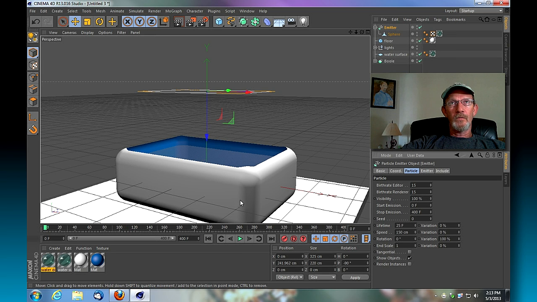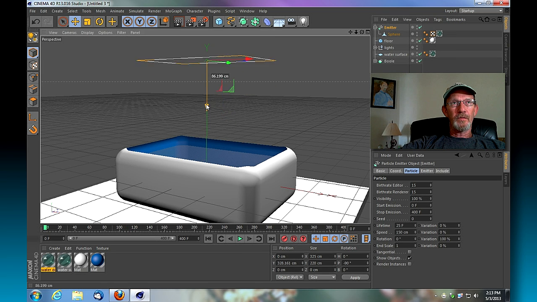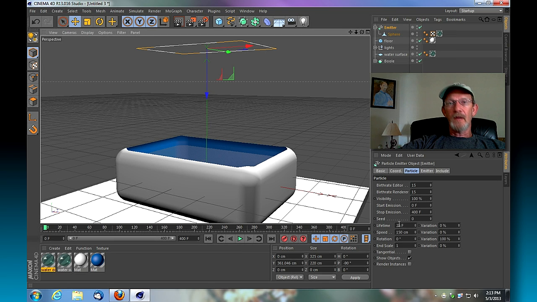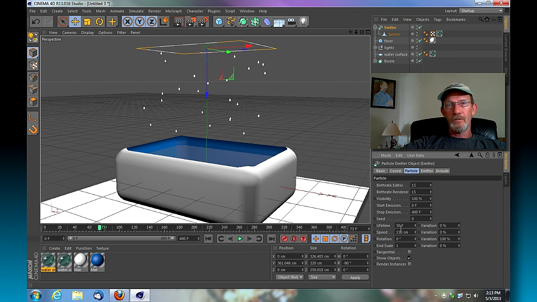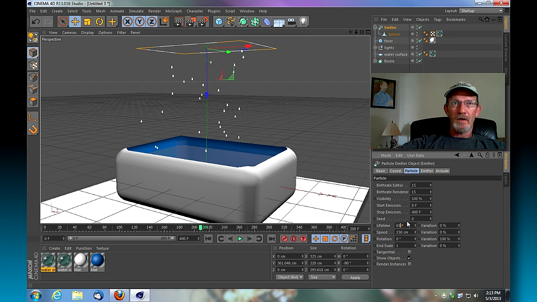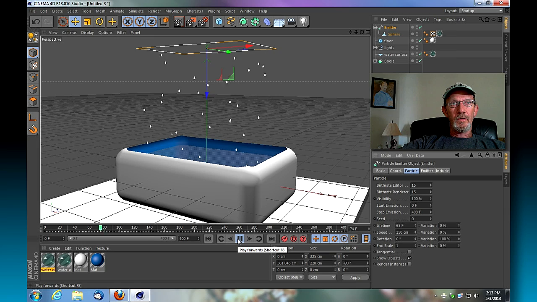So what I'm going to do before I commit here is I'm going to raise my water drops up, all right, so that I can see them fall for a little bit longer. And I'm going to adjust my lifetime to 50, hit play, and see they're stopping just a little bit too soon. So I'm going to adjust my lifetime up to 60, rewind it. And they look like they're all hitting and penetrating the water surface pretty good. I might go up to 65 just to be safe. And I think we're looking pretty good there.